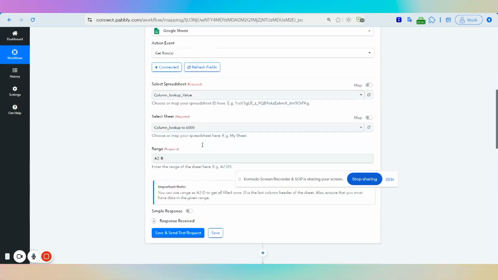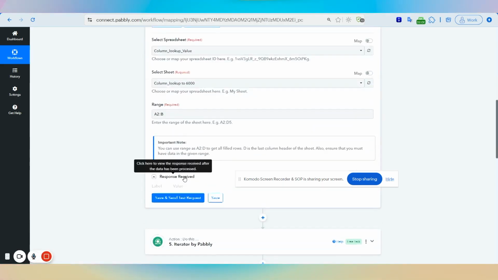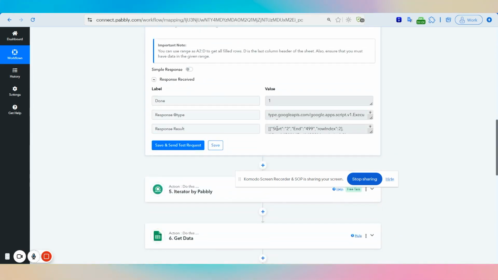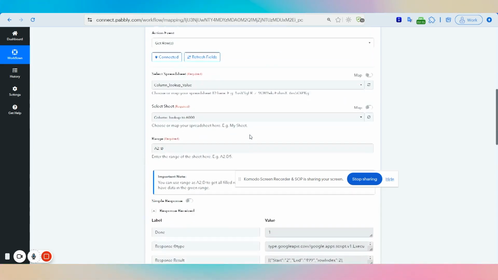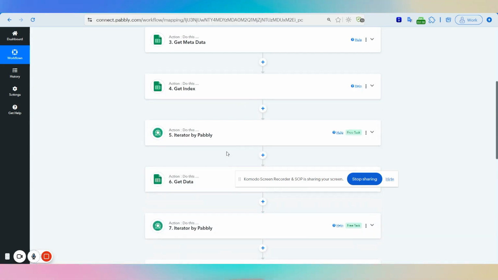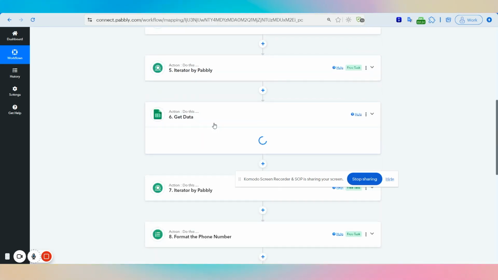After that, we will get the indexes from another sheet because we want to send to thousands of customers, thousands of leads. That's why we are keeping these indexes, because it will not take thousands at a time. That's why we kept the iterator based on the rows. After that, we are getting the customer data.